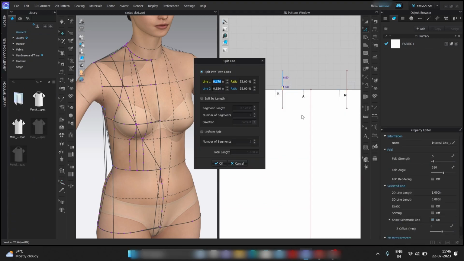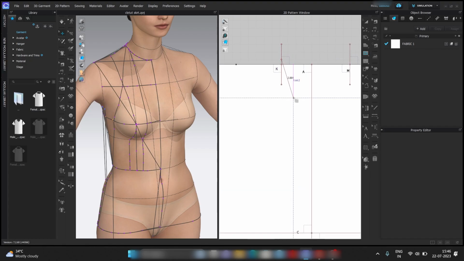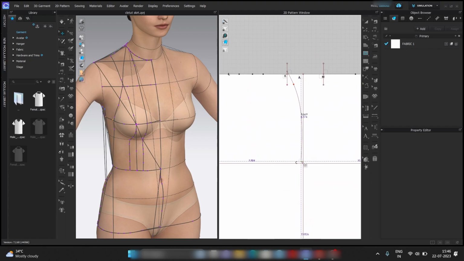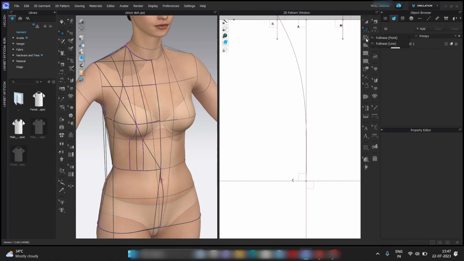Next step is C to P, which is side hip depth. This step is difficult to get the accurate measurement in this software, so only for this step we are deviating slightly from the book, but don't worry, it will give almost accurate fit result.